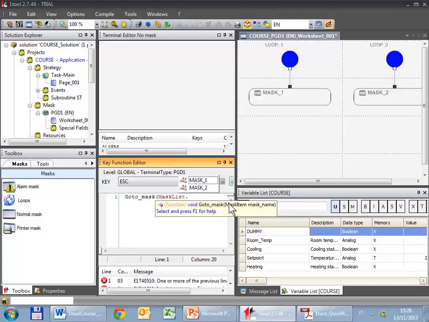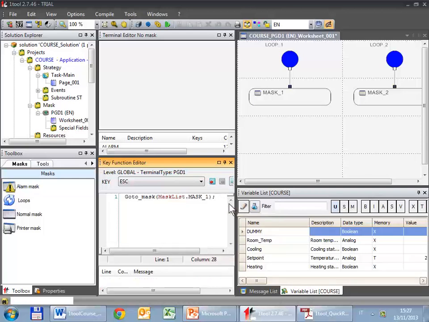You can see that as soon as you type dot, the system shows the list of all the mask names. As usual, you can type the name and then use arrows and then enter to select. Close parenthesis, semicolon. That's all.